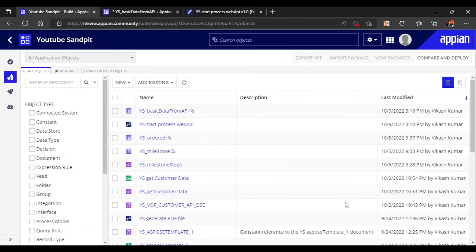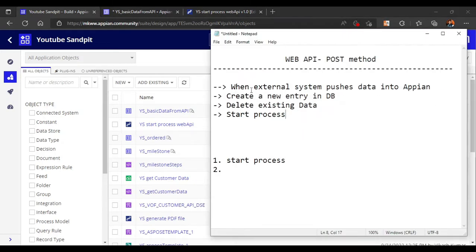Hi all, so in this video we are going to see about the web API POST method. In the POST method, when an external system pushes data into Appian, it can either create a new entry in our database, or delete some existing data, or start a process as well. And there are many more things.